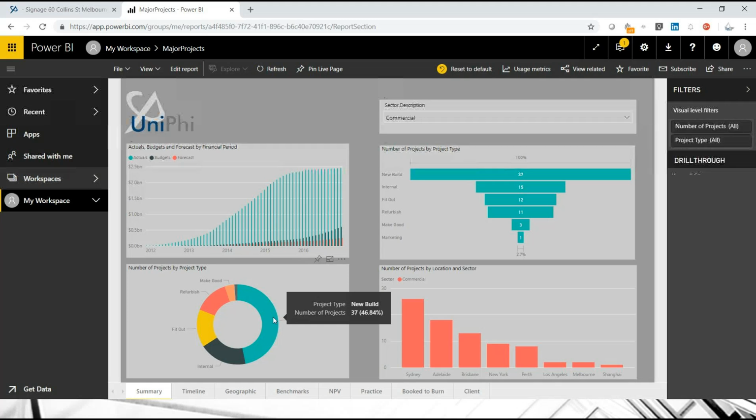If you wanted that to not highlight but to filter, you can change that in the desktop before you publish it. And instead of just giving you the sort of, there's 37 new build projects, and these are the new build with dark red ones here, it'll just filter out the others and give you the answer. So it's up to you how to do that.